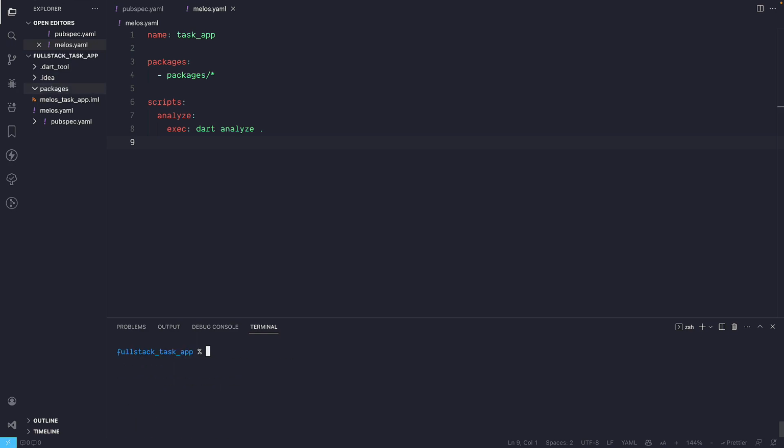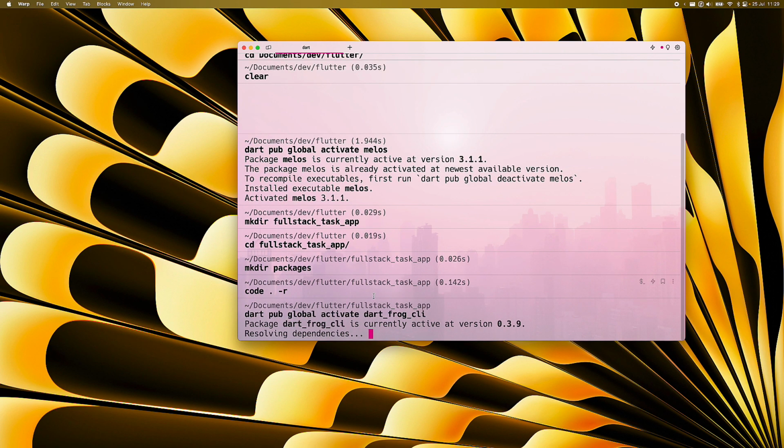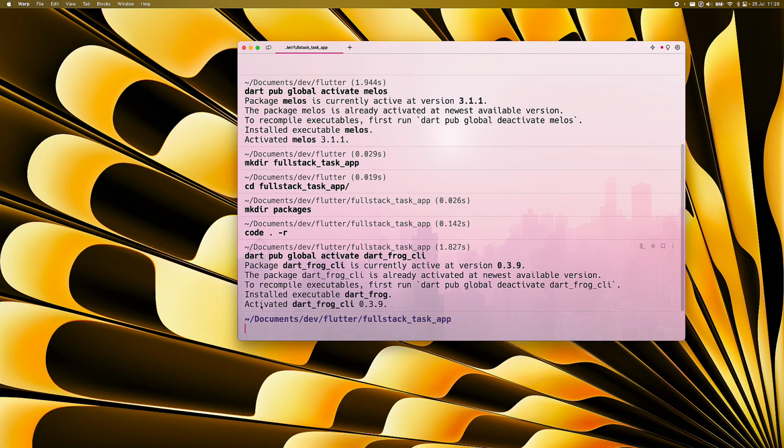So now what I want to do is create a new folder in the packages folder. For that, I am going to use Dart Frog, as I told you, for backend stuff. So let's also activate that. You can go back here and say dart pub global activate dart_frog_cli. Once you do that, this CLI will be installed.